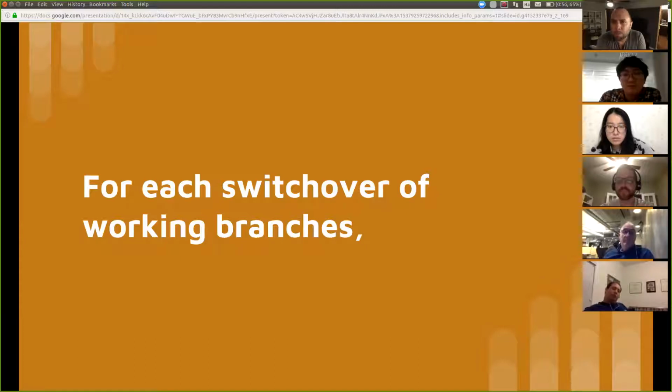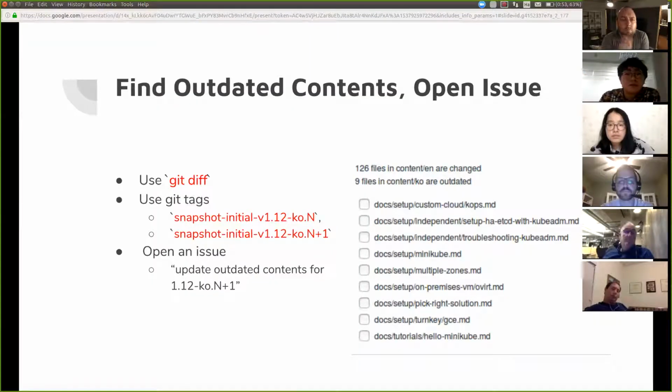There are some issues when we switch our working branch. When we switch our working branch, we need to find outdated contents and open an issue so that we can maintain what is changed, and so that we can update our translated contents. We have great tools, Git diff and diff, so it is not difficult to catch up on the updated contents, and we did it once last week.